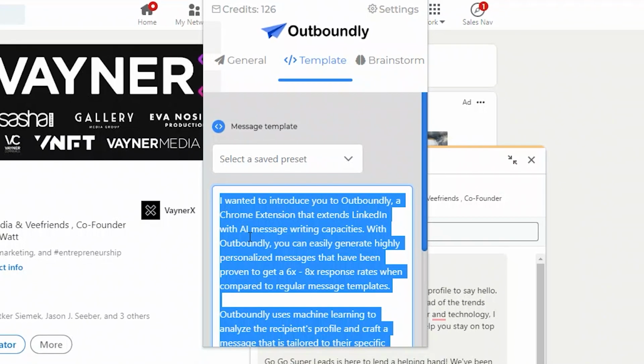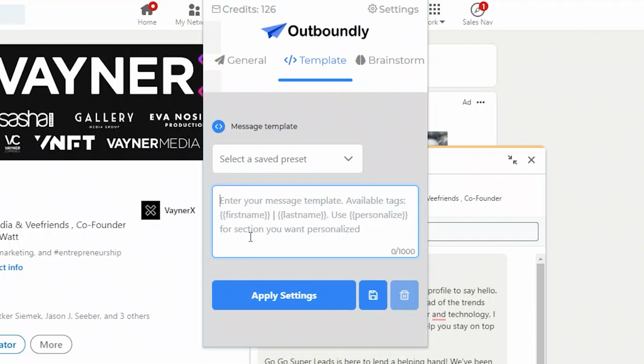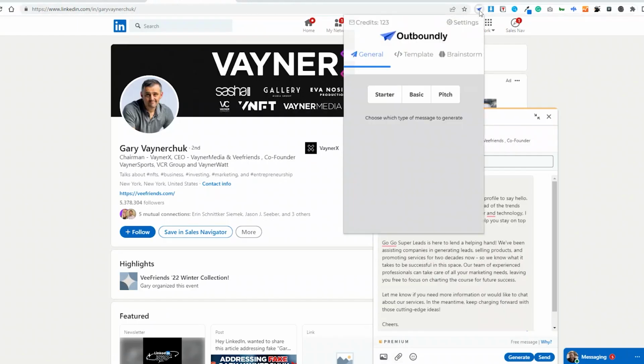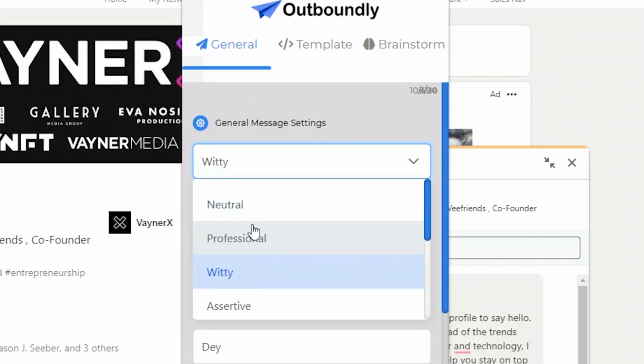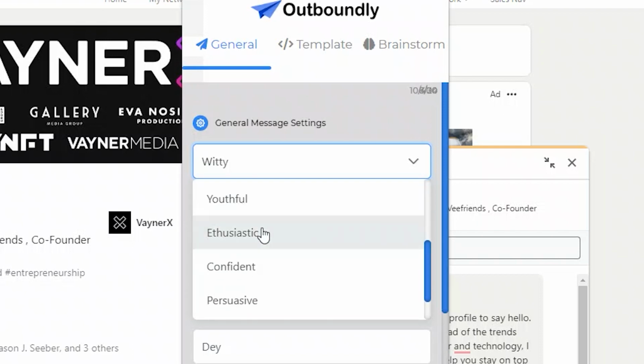This is also good to use for generating connection requests. So with all the modes, you actually have a bit more control over how it writes the message. If you go to your settings, you could choose the tone control of the message. So you could go to neutral, professional, witty, assertive, and a few more that you could choose from to control the tone of your message.